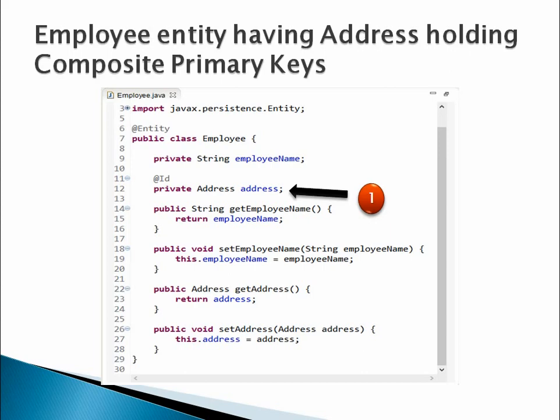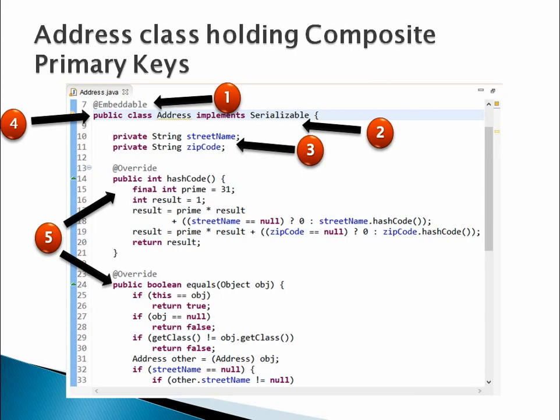Moving ahead. Let's create an Address class, holding composite primary keys. This class must follow a few rules we discussed above. Let's discuss all the rules point by point. Number 1. Address class must be annotated by @Embeddable. This annotation tells Hibernate that Address class properties will be embedded into the Employee entity.